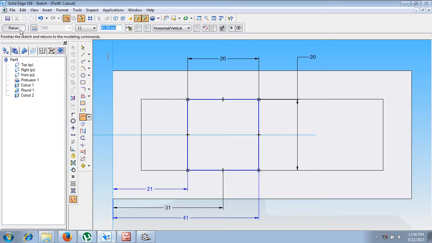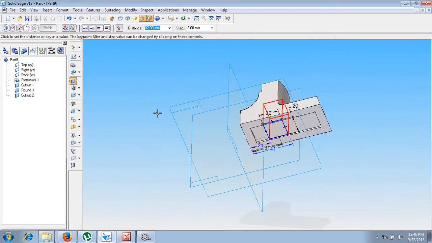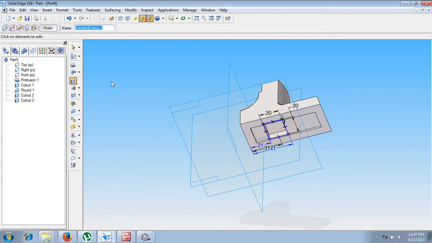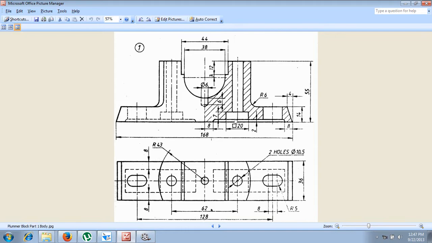Now let us go for a return. Now we have to do this cutout for a depth of 7 mm. So let me create a 7 mm depth. Now this completes the cutout of the square of 20 mm for a depth of 7 mm.